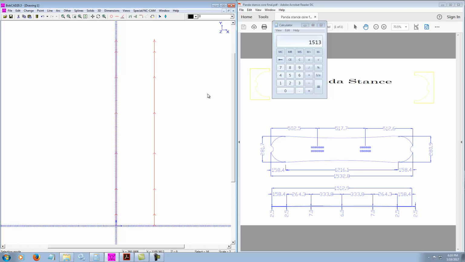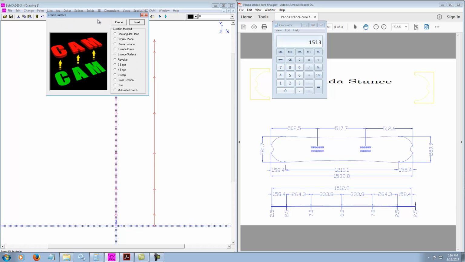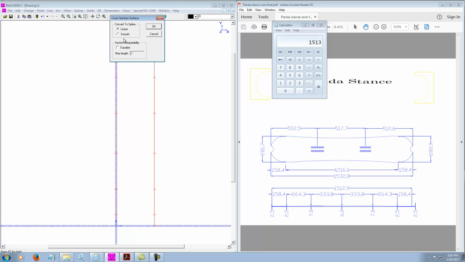To loft a surface out of this, we go to the solids menu here, surface creation, and then we want to go to cross section, which basically takes 2 lines and draws a surface between them. In this case it's showing 9 lines, but we're just doing it with 2 lines, so this doesn't necessarily make sense by looking at it. But we want to choose cross section and hit next. We want to leave convert to spline as linear. We don't need to hit equalize, and we hit OK.